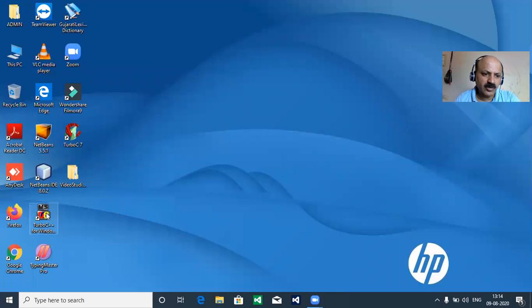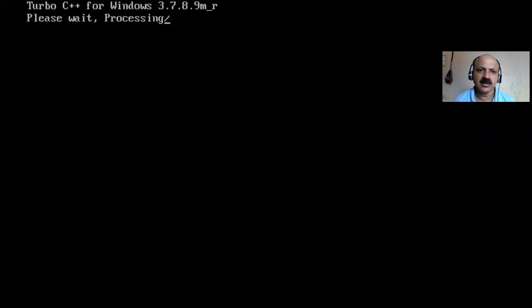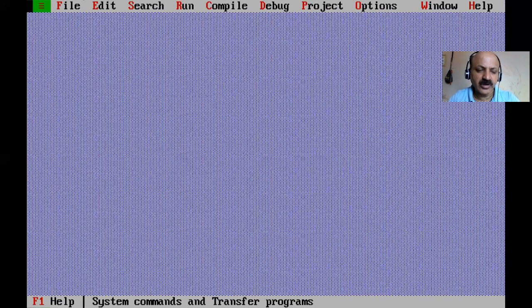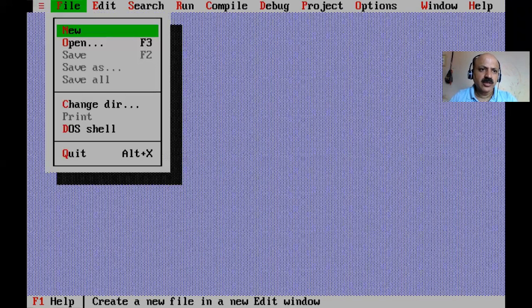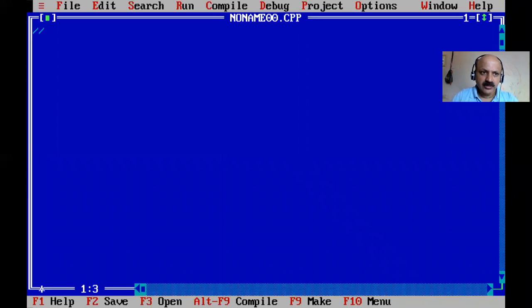Okay, now I open Turbo C++ and let us check the syntax and then apply one example of while loop. Here, File, and New file, and here we can write the syntax of while loop. So loop means repetition of some task, and there are two types of loop.